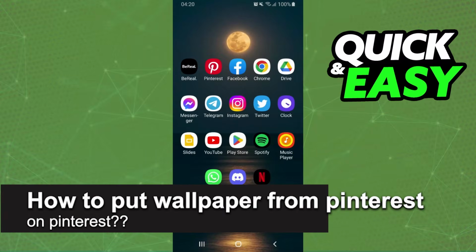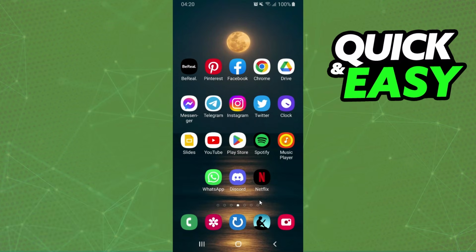In this video, I'm going to show you how to put wallpaper from Pinterest. It's a very quick and easy process, so make sure to follow along. First, I will point out that this process works if you are on your computer or your phone, doesn't matter, and if you are on your iPhone or Android.